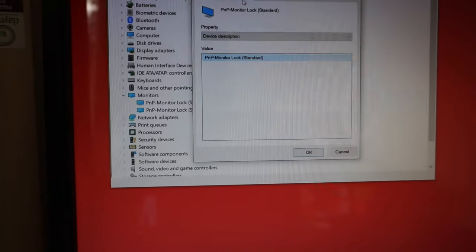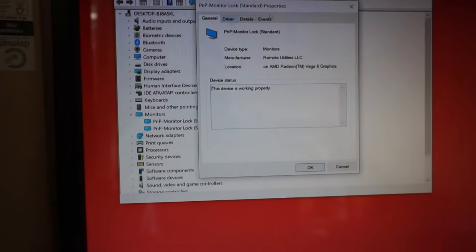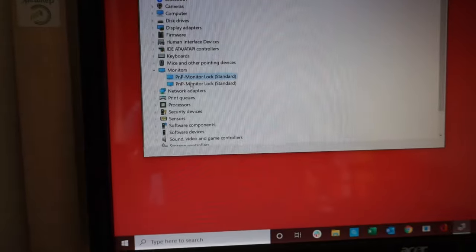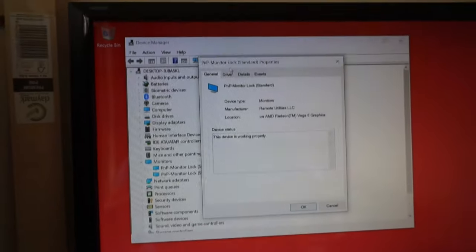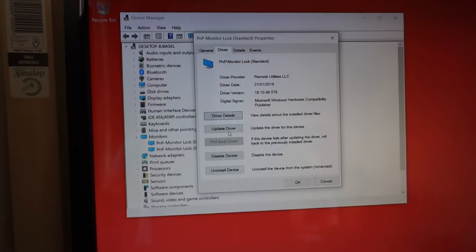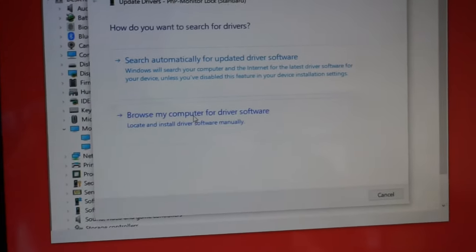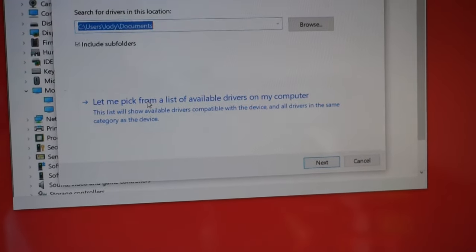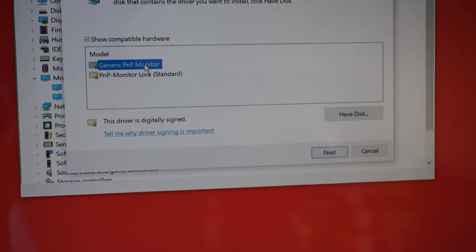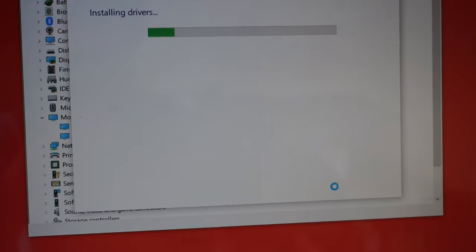So right now, I'm just trying to determine which one is the screen. But it doesn't matter. Either way, we should just be able to go into either of them, shouldn't really matter. Double click on it, go drivers, update driver, and then we want to go into browse, let me pick, and go generic plug and play monitor. Go next.